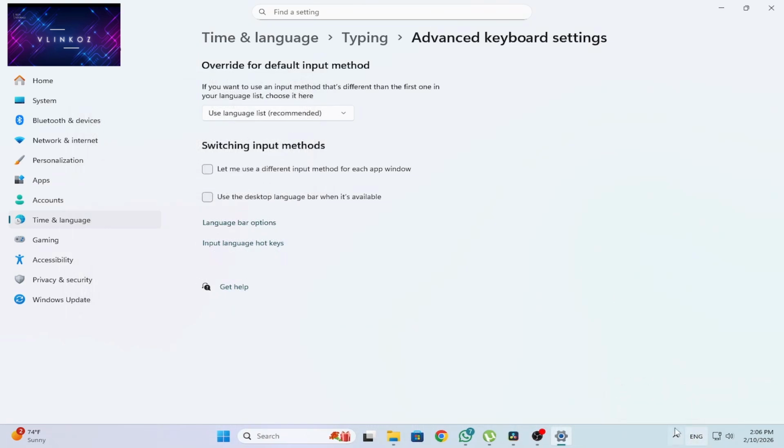If the language icon is still not appearing after these initial steps, do not worry, we will try another approach. Return to the Settings window. Again, on the left-hand side, click on Time and Language. This time select Language and Region.